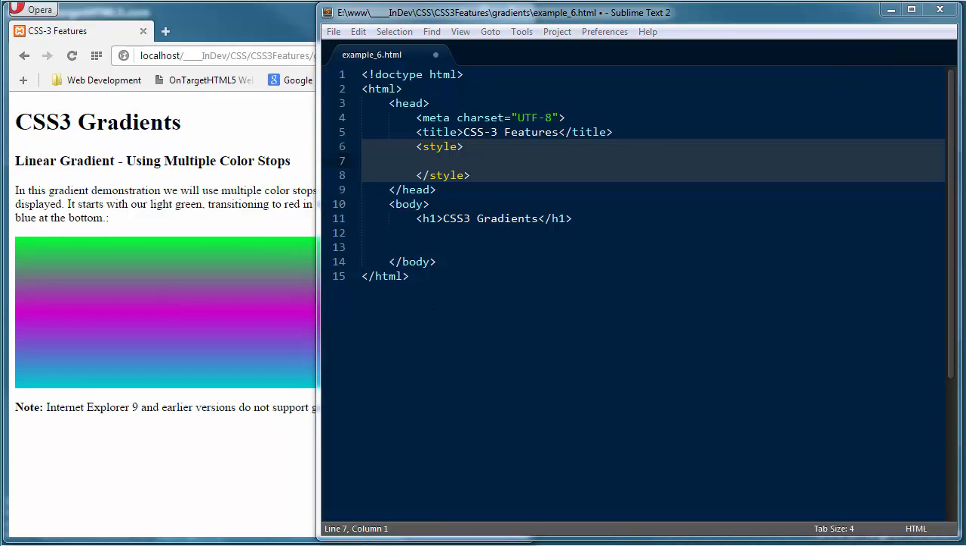CSS3 gradients also support transparency, which can be used to create fading effects with our colors. To add transparency, we use the RGBA function to define the color stop. So I'm getting away from my hexadecimal values and colors, and now I'm going to use the red, green, blue, alpha function to define the color stops.